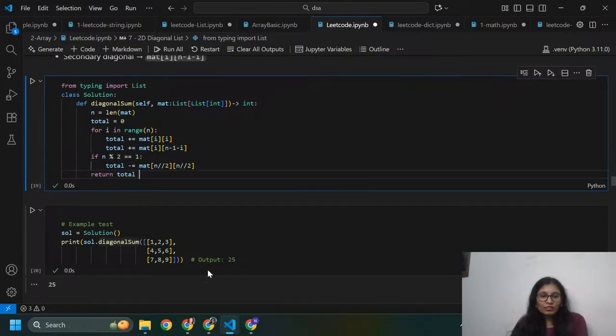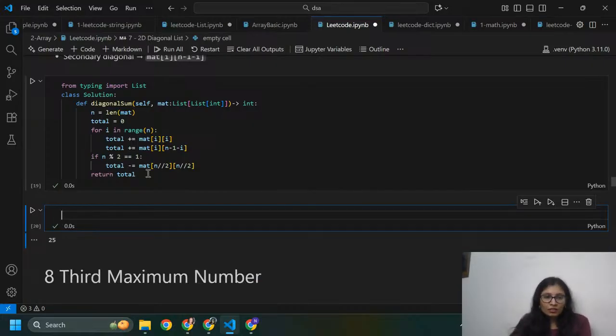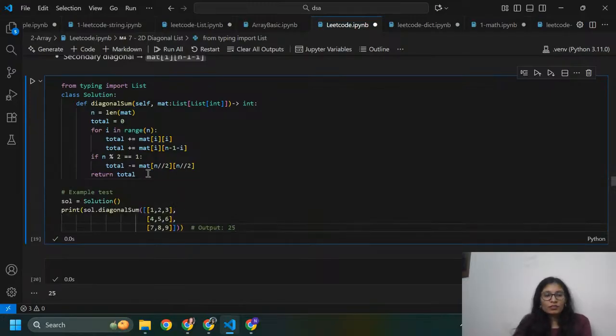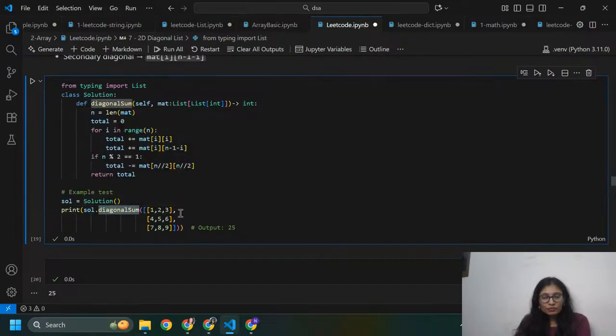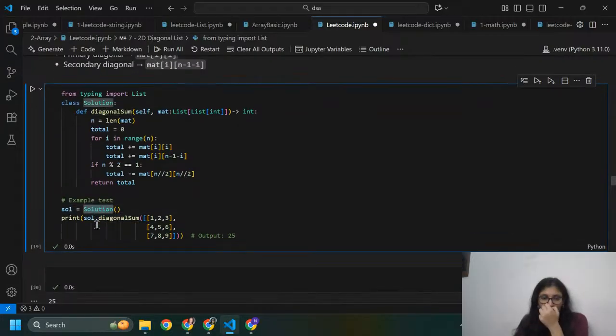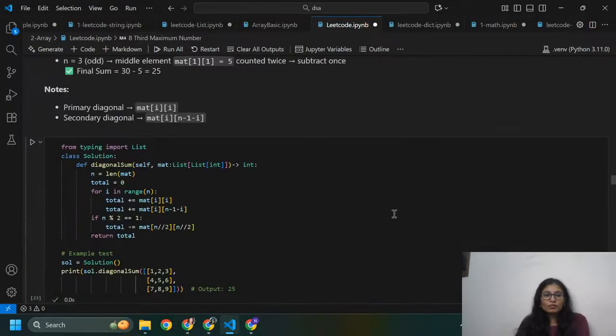Now I am going to test this. So here you need to take this from here to there. Sol equals Solution and print sol dot diagonalSum, and these are the matrices. This is the object for class Solution. Now I am going to run this. So I got 25. That is our answer. I hope you got it, guys.